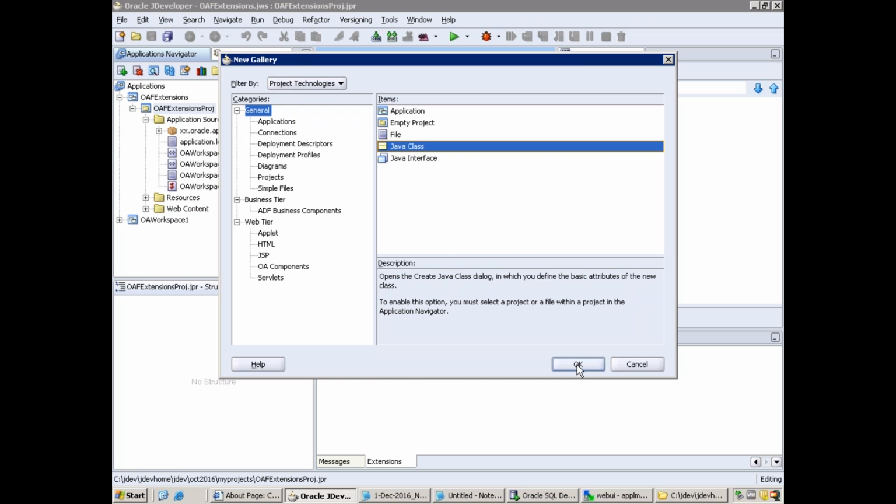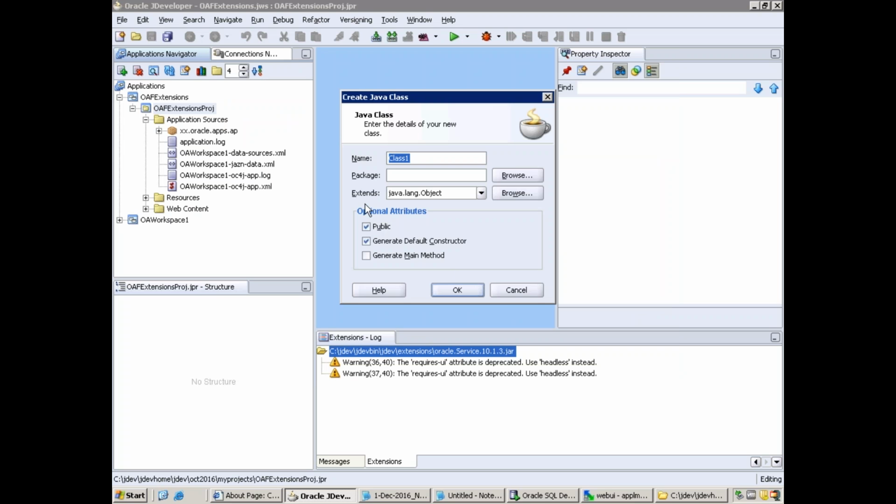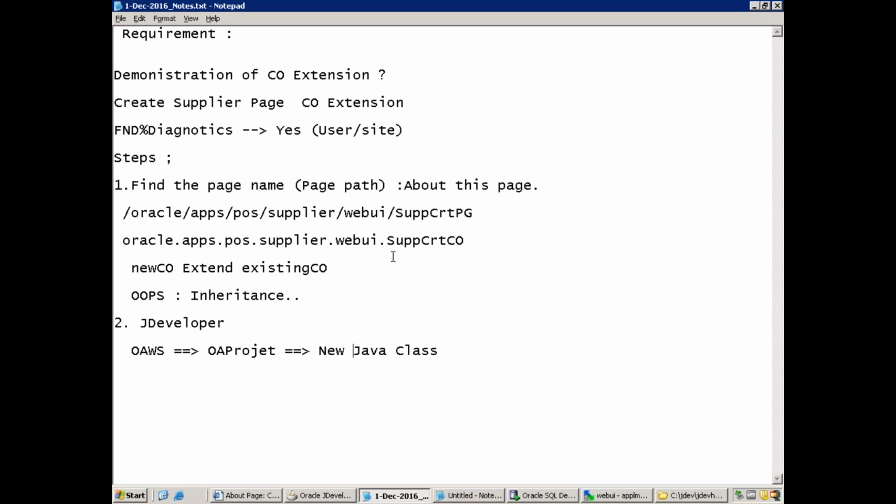Now click on Java class here. Now what is the name, the package? These are three important properties you have to mention: the name of the Java class, the package, and what it is extending. Name, package, and extends.